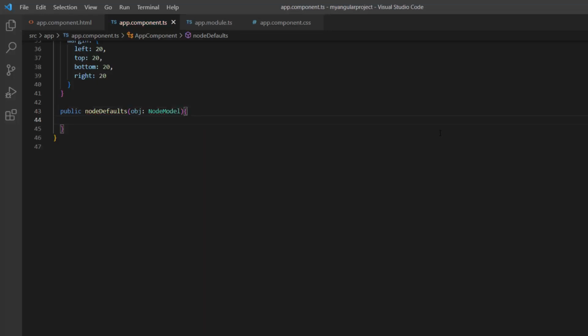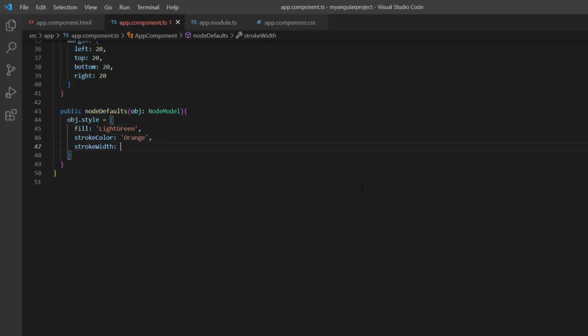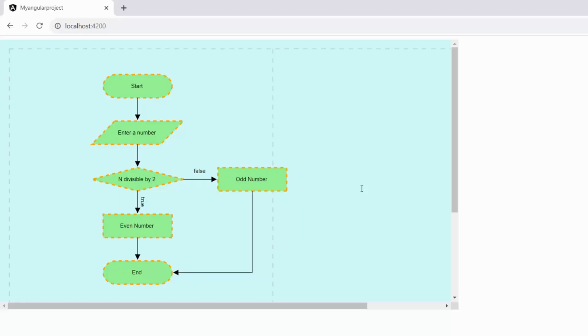To customize the node style, I add the style property and set the fill property to light green, stroke color to orange, stroke width to 3, and stroke dash array to 7,7. The fill property applies background color to the node. Stroke color applies the border color, stroke width is the width of the border, and stroke dash array is the pattern of the stroke. You can see that the nodes are customized with the specified styles.